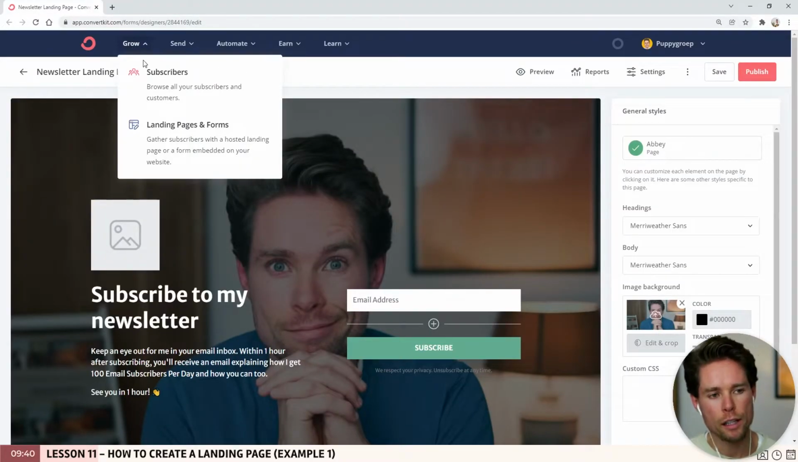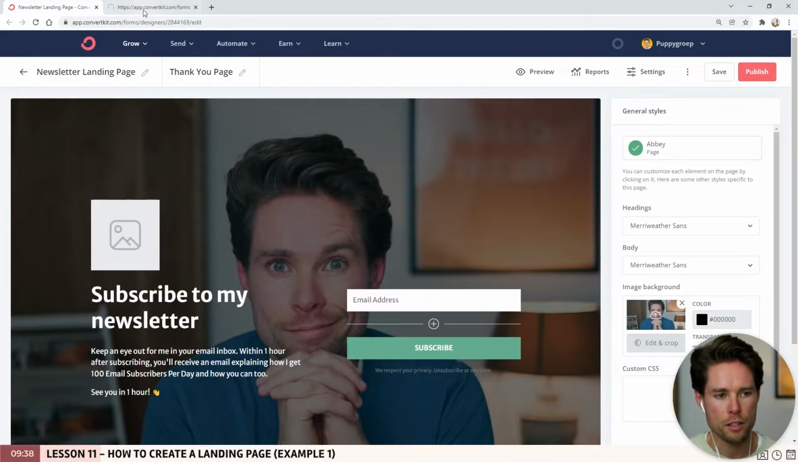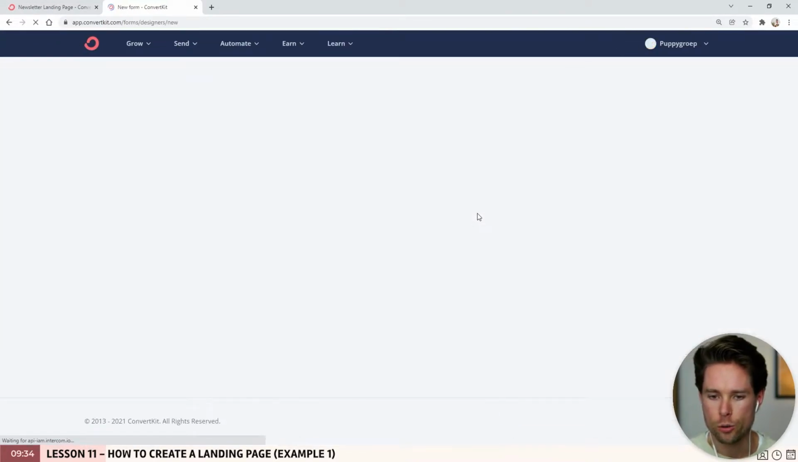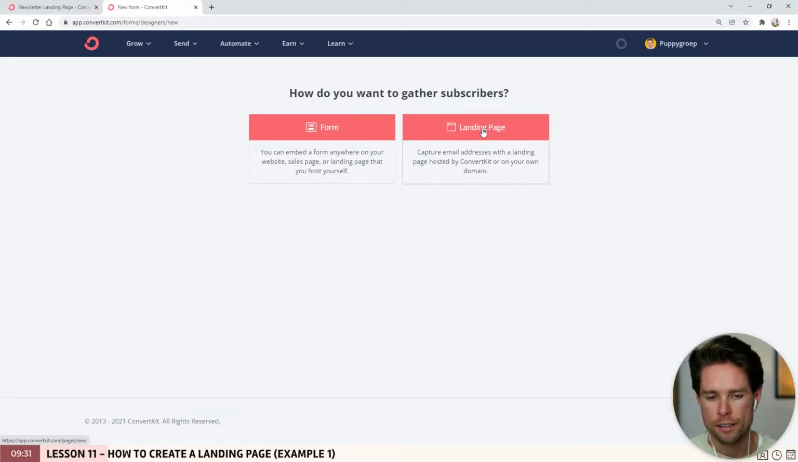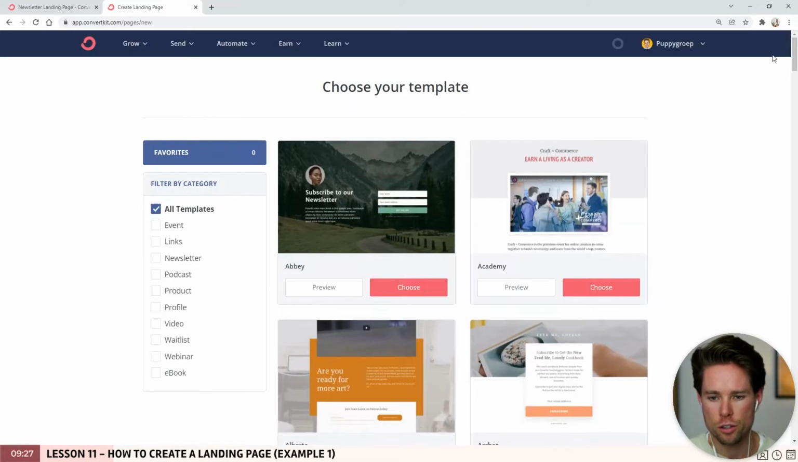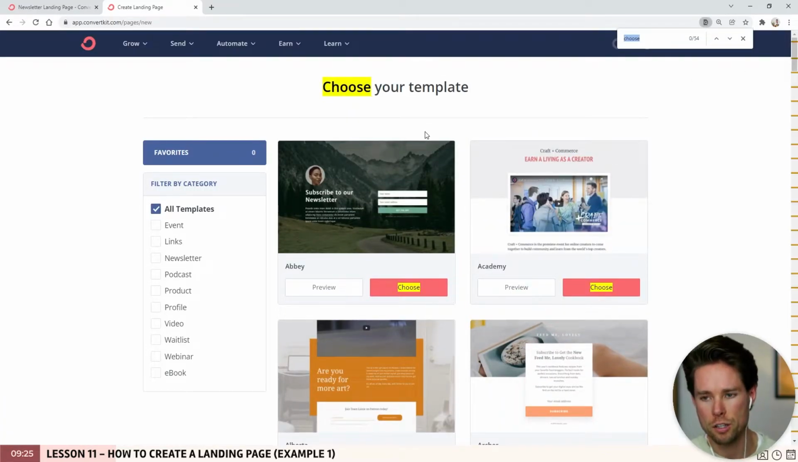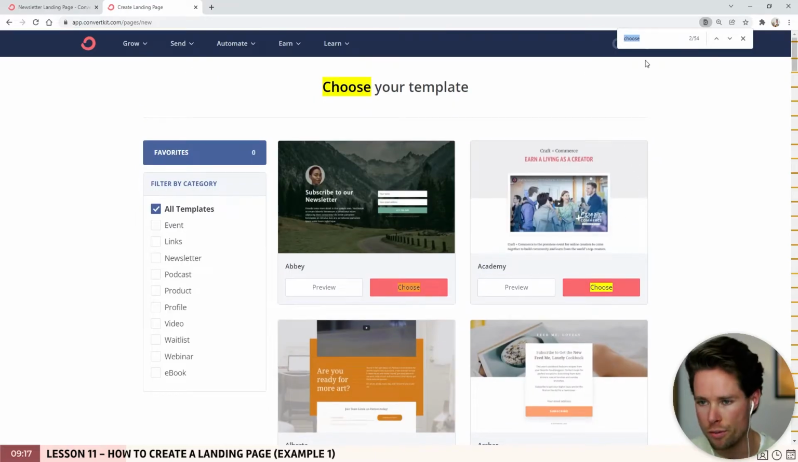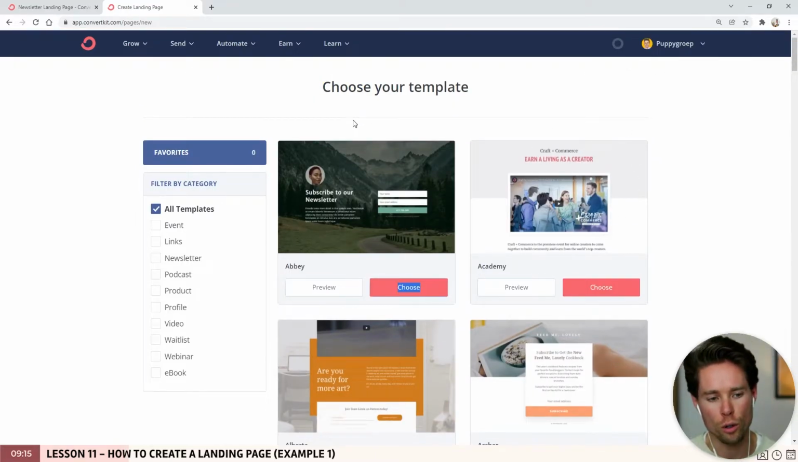What we do is we click on Grow and we click on Landing Pages and Forms. Then this page will pop up. We click Create New and we select a landing page. As you can see, there are lots of different landing page templates you can choose from. To know how many there are, I just search on the word "choose", so it counts how many times this button appears. So 54 landing pages in total they offer you for all kinds of different categories.